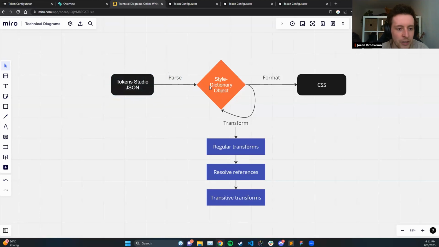It's called a dictionary. Now that it's a dictionary in JavaScript language, we can start transforming that dictionary. For example, if we have some dimensions, we might want to add pixels as a unit at the end of it if it doesn't have a unit yet. This is an example of a transform. Maybe if we have our colors in hex, we might want to have them in RGB for CSS. So you might want to change the format of the token in that way.